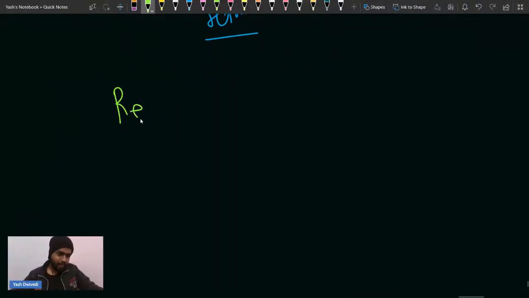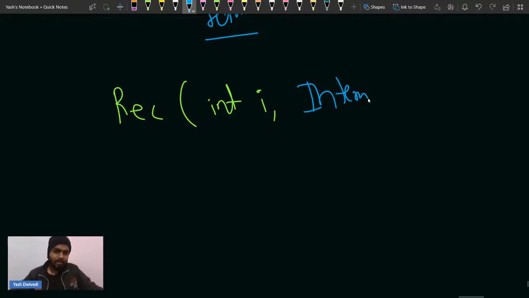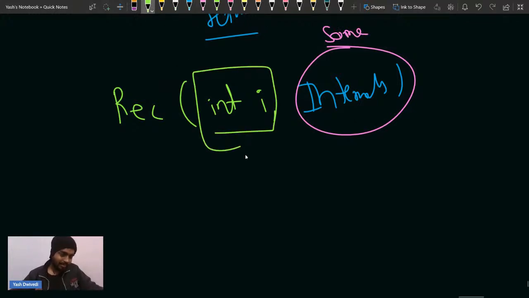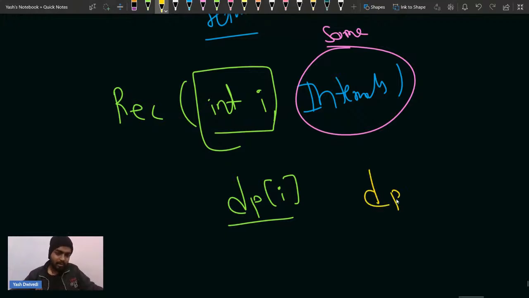Because when I'm calling the recursion, I'm having int i and the intervals array. The intervals array is the same, but the only state that is changing is the i state. Every time only i is changing, that is why I'm having dp for the ith interval. So how many intervals can there be in the worst case? There can be n intervals in the worst case. If there are n intervals given to me, that is why I'm storing the dp of n.